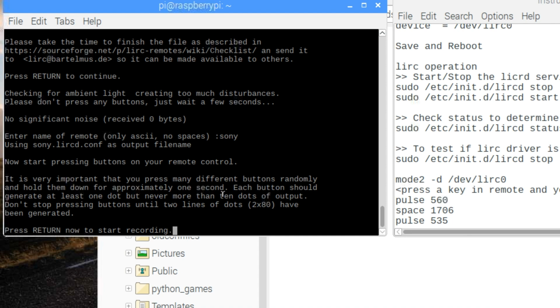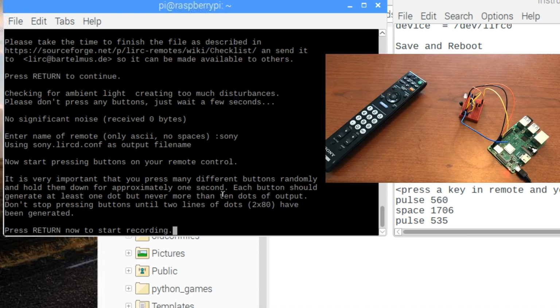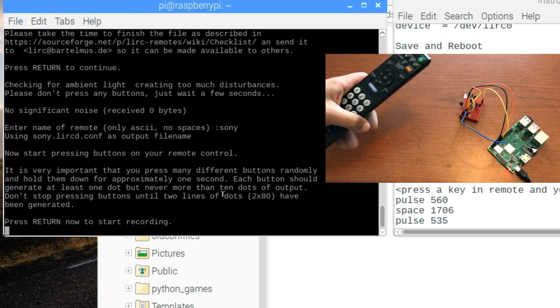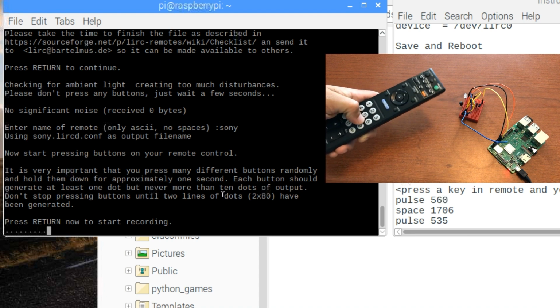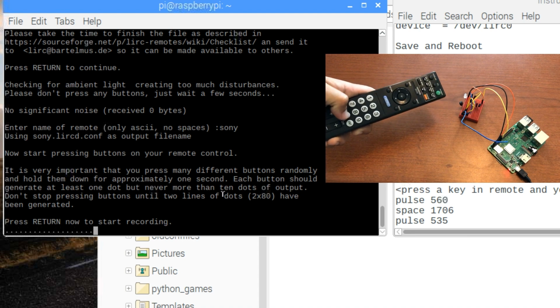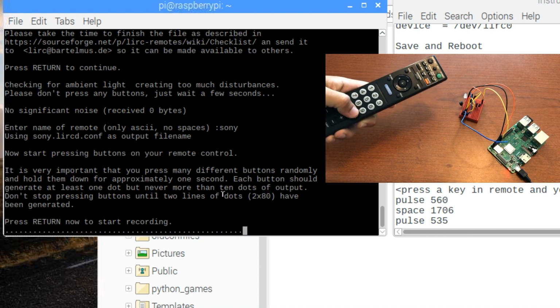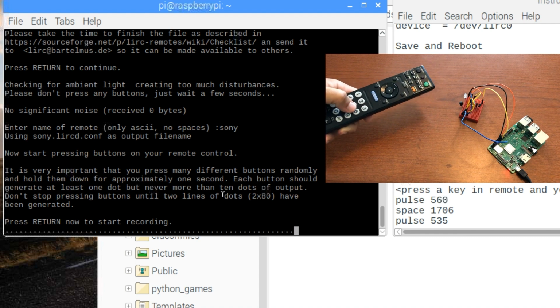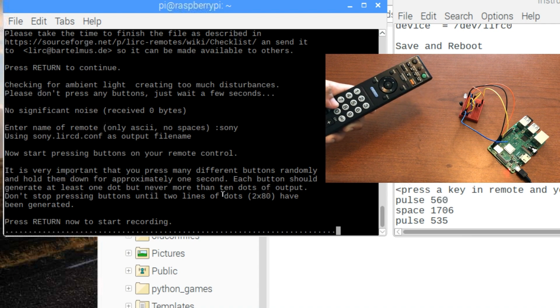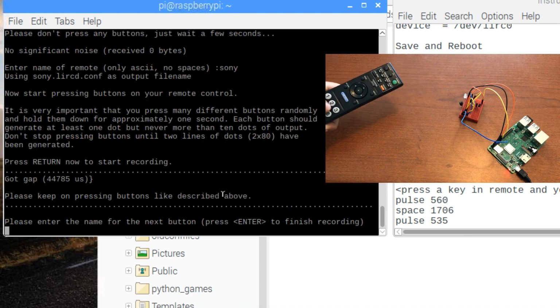And now it's going to ask you to press many different types of buttons randomly, and it also says that you should hold them down for approximately 1 second. So we're going to go ahead and do that. I'm going to hit enter, and now I'm going to just keep pressing different buttons randomly here. It's picking them up. I'm going to keep going until we make a couple lines. Okay, so we're good to go.